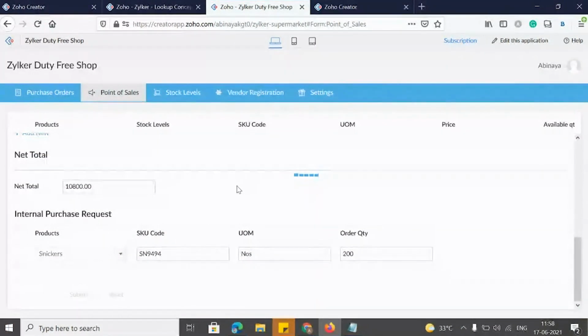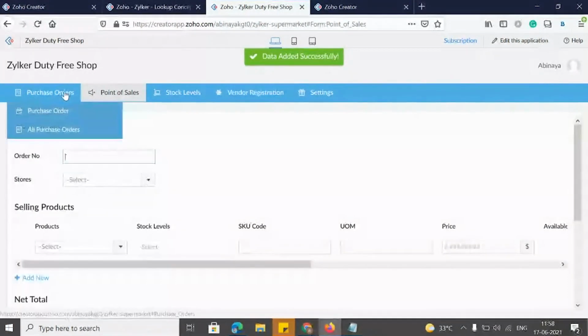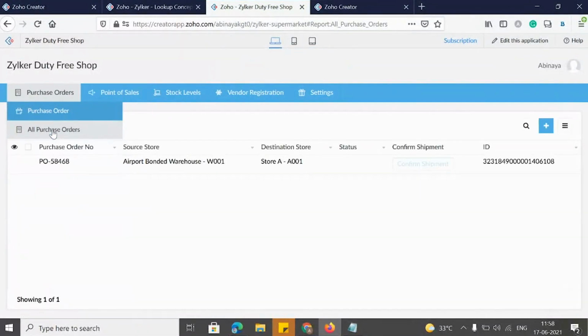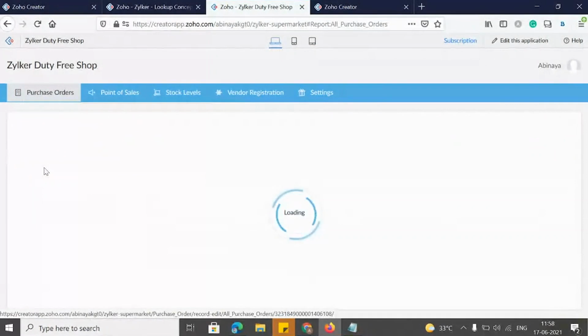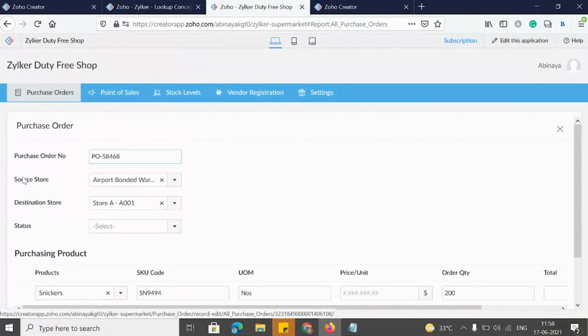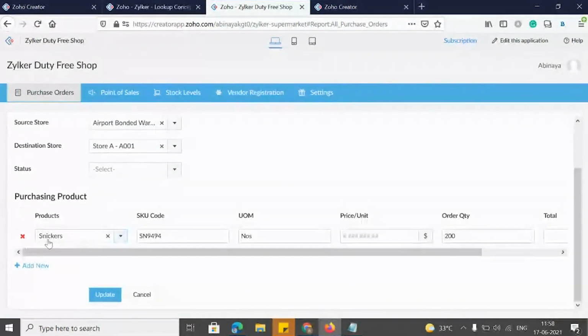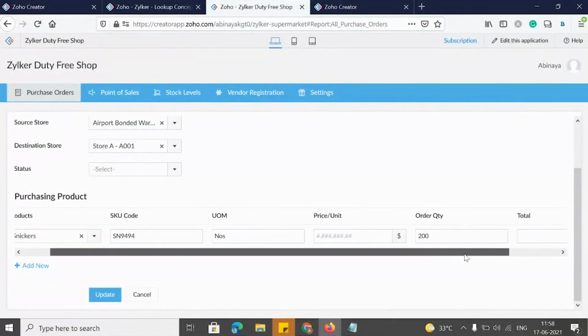So once this is done, an entry will get automatically generated in the purchase order. You can see that this is an internal purchase order, which will have the source store and the destination store. Source is the warehouse. From the warehouse, the stock transfer is going to happen to the store, right? So we inserted one product, and you can see it here.